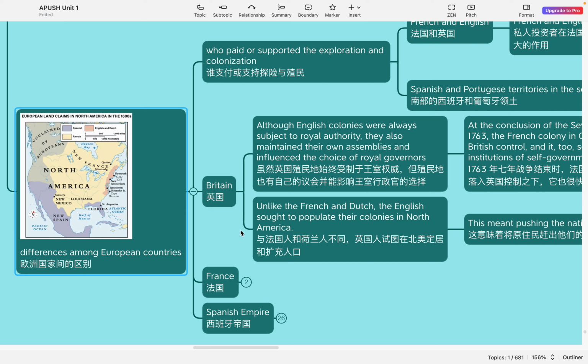Each European power had its own colonial playbook with varying strategies and outcomes. The British were all about settling and farming. The French were into trading and making friends with the locals. The Spanish were focused on conquest and conversion.